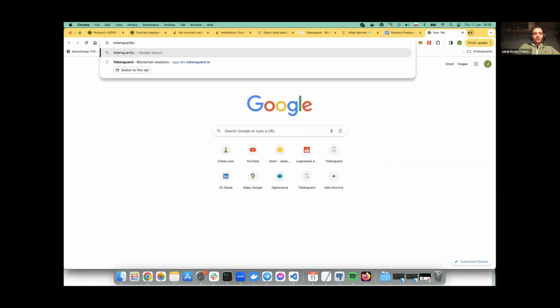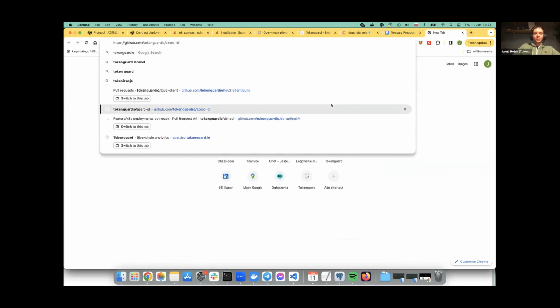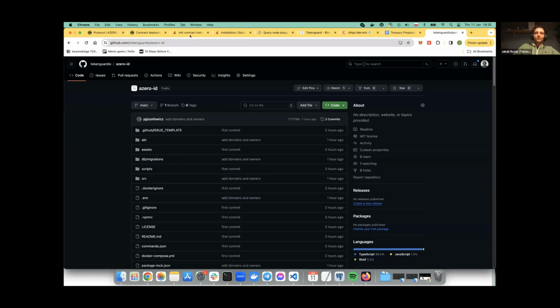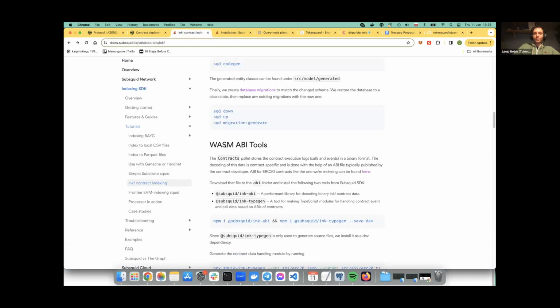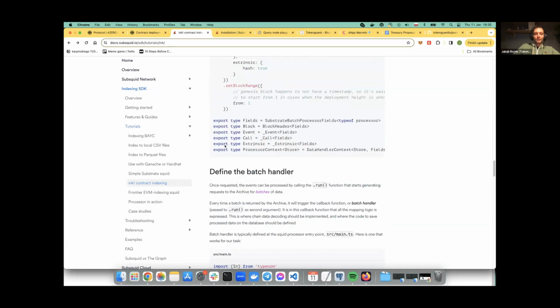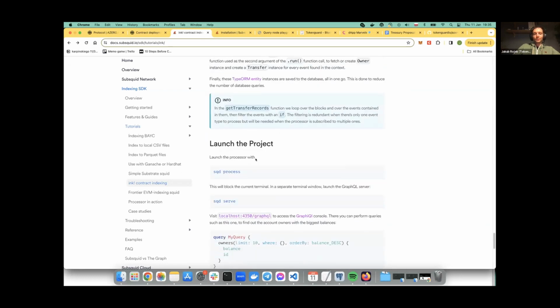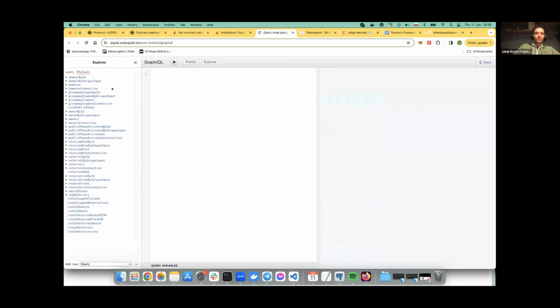TokenGuard.io Azure ID repository. So you can follow along with the commands written in the tutorial. And by the end of when you clone the repository and by the end of the launching process, the SQD process should start the indexer. And then on a separate terminal, we can run SQD serve, which will present us with the GraphQL Explorer.